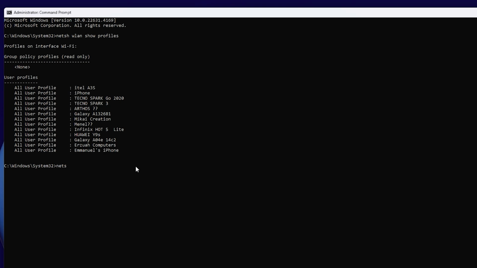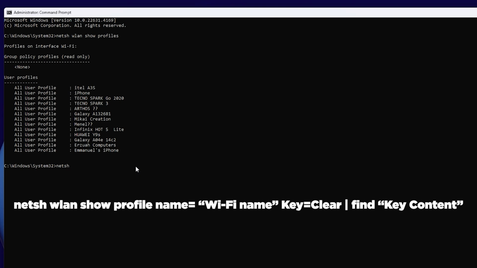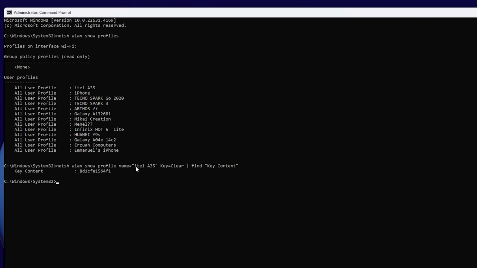If you want to find the password for a certain network, start by typing netsh wlan. Next, type show profile name equals, followed by double quotes. Inside the quotes, enter the name of the network you need the password for, and then close the quotes. After that, type key equals clear. Then, use the pipe character and type find, followed by double quotes. Enter key content before closing the quotes again. When you hit the enter key, it will show you what the password is.